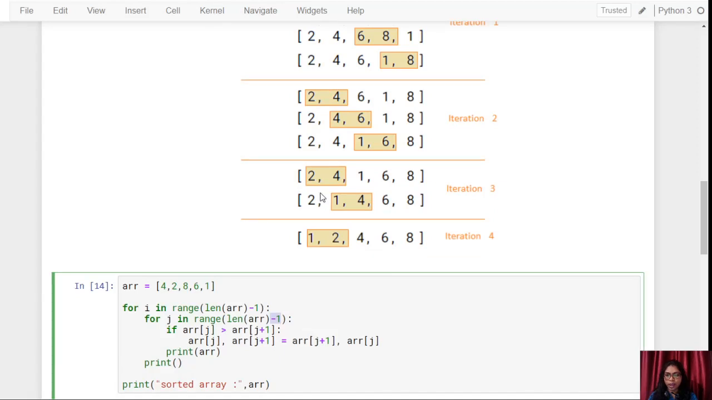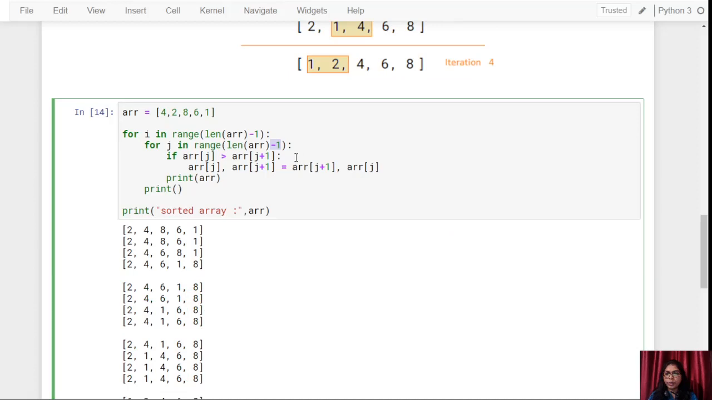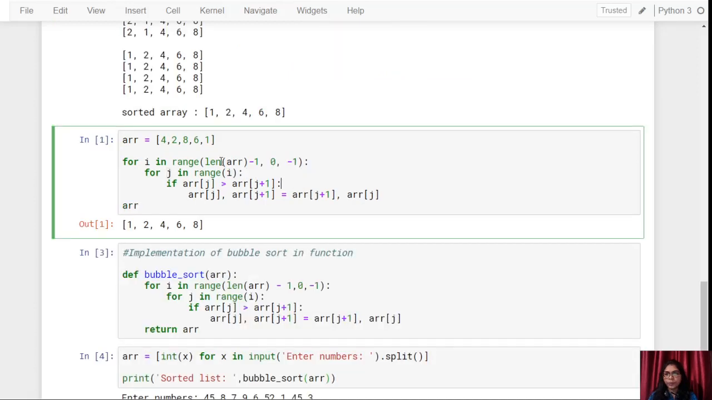So now we will implement the same logic in our revised program. So for j in range(i), the j value directly depends on i. Again the same logic, and we will get the output that is nothing but the sorted array.